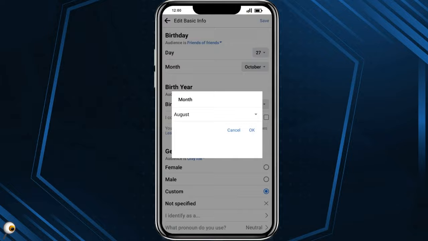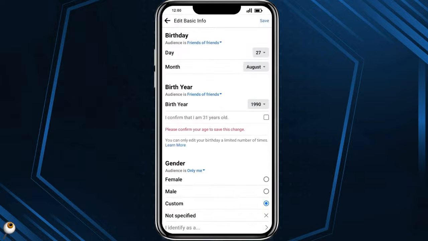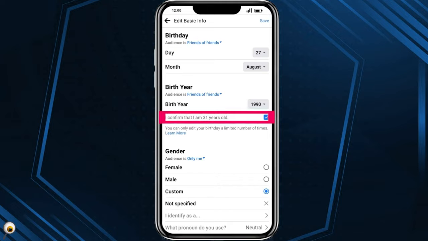After setting the day, month and year as you want, you will need to confirm your age. Then go to the button written Save, and after a while, your birthday date will be set as you want.